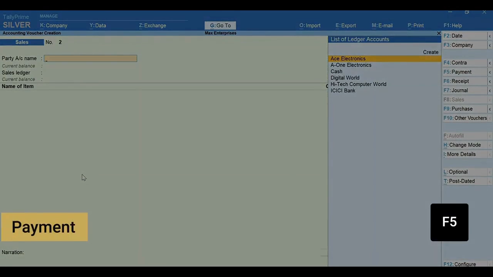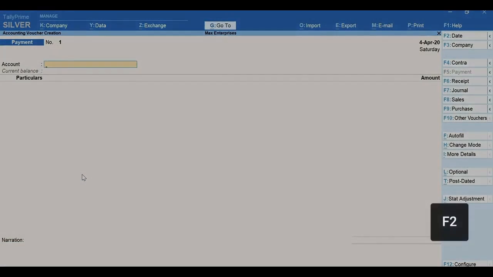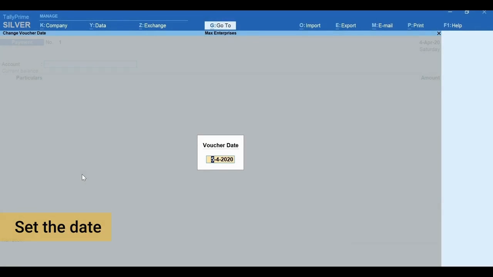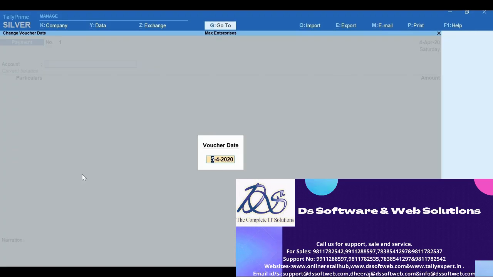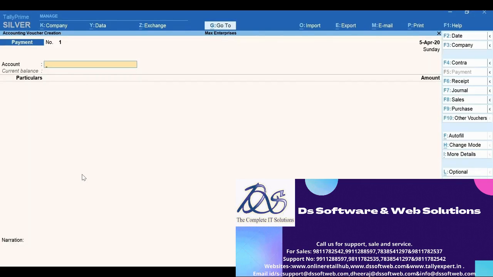Press F5 for payment. Press F2 to set the date. I want to set the date to 5th April. You will notice that automatically Tally changes the date to 5th April, assuming that since our last transaction was on 4th April, we will want to change the date to the next date. Let us record a payment made for the rent.